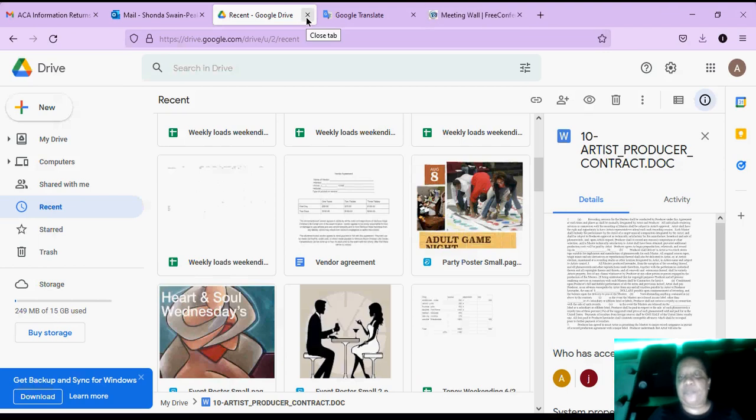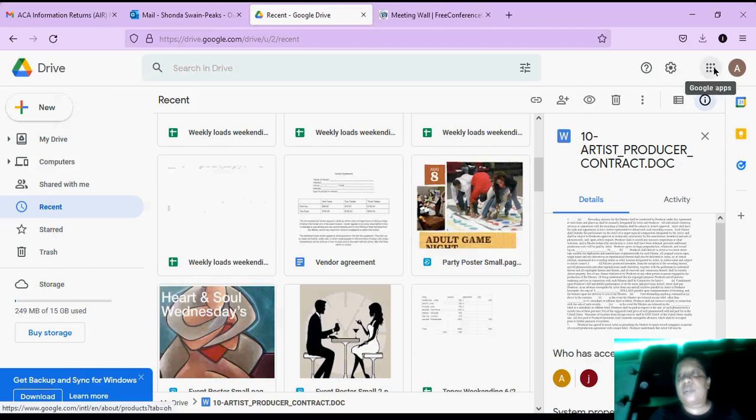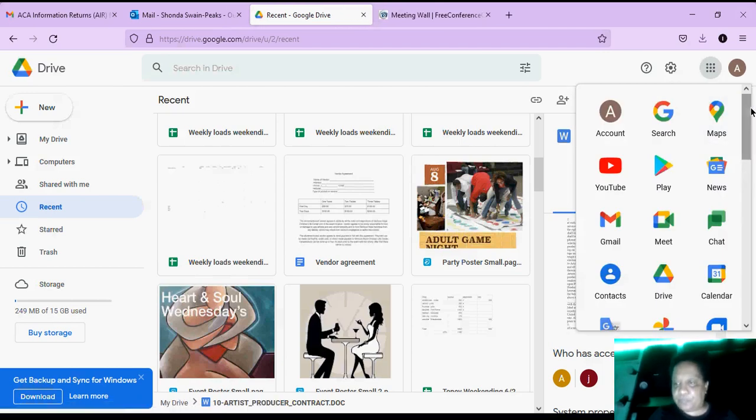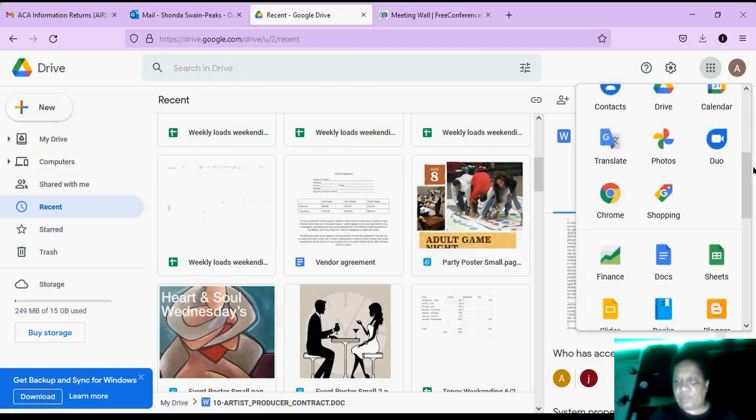Now, let me come out of translate real quick. Come up over here. Photos, of course, is a storage place for photos. Duo is the Google version of FaceTime.